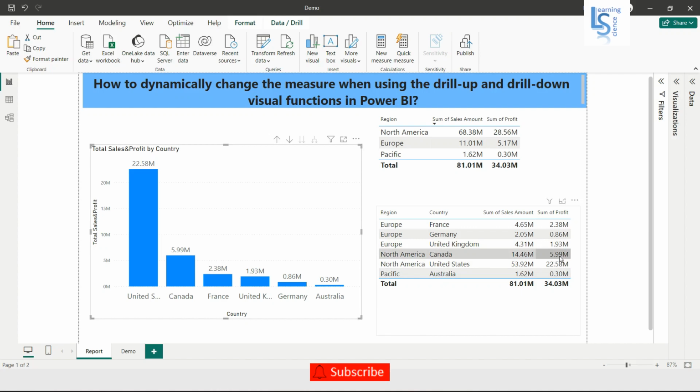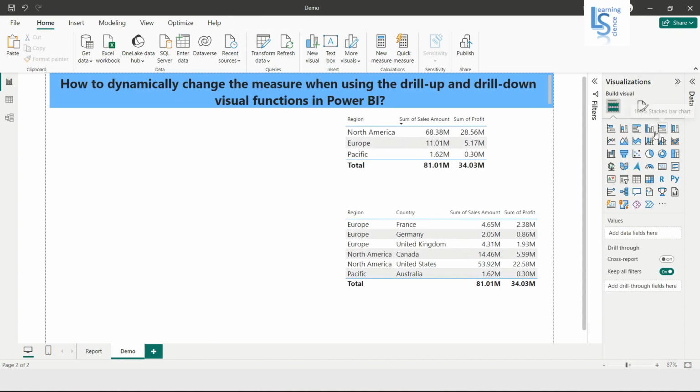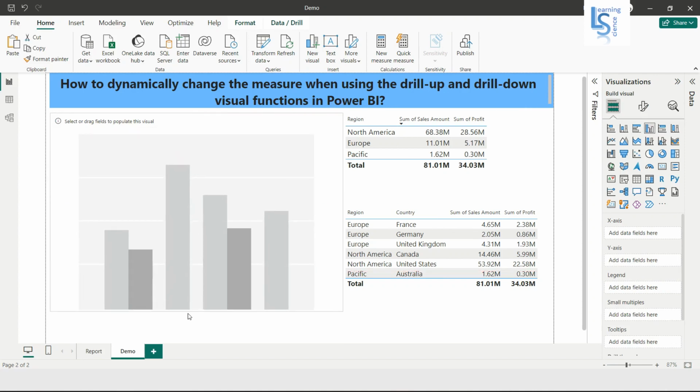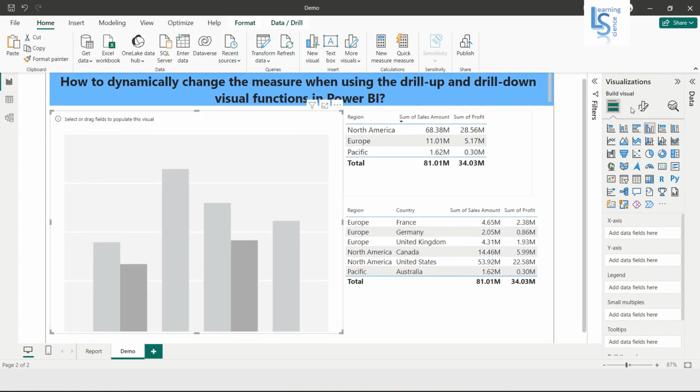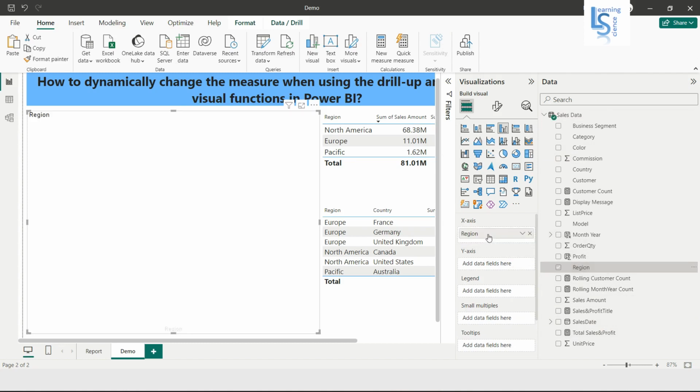So now let me go to the demo page and show you how we can achieve this. So here I will add a column chart, and on the first level from my data table I will add region on the x-axis, and the second level I will add country.